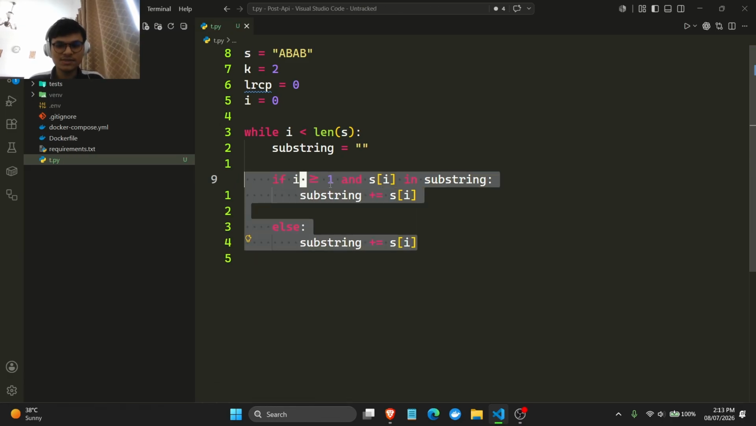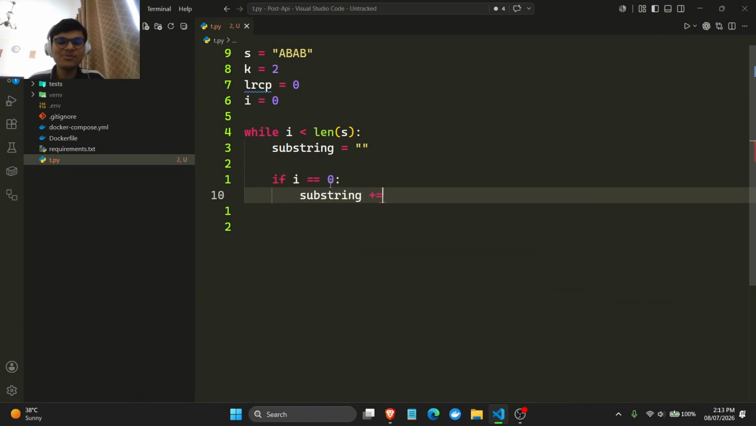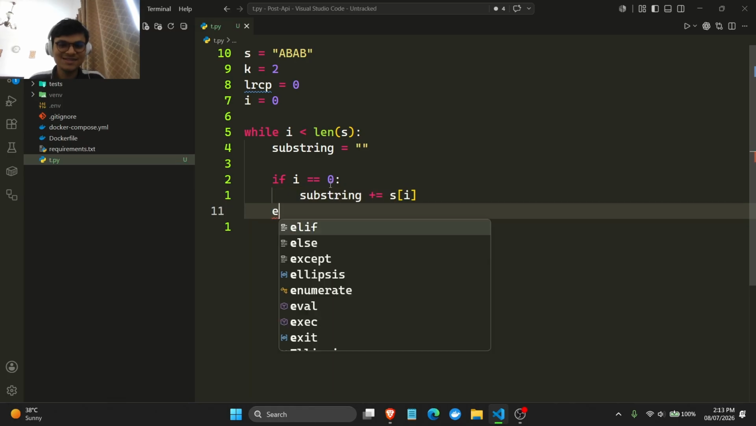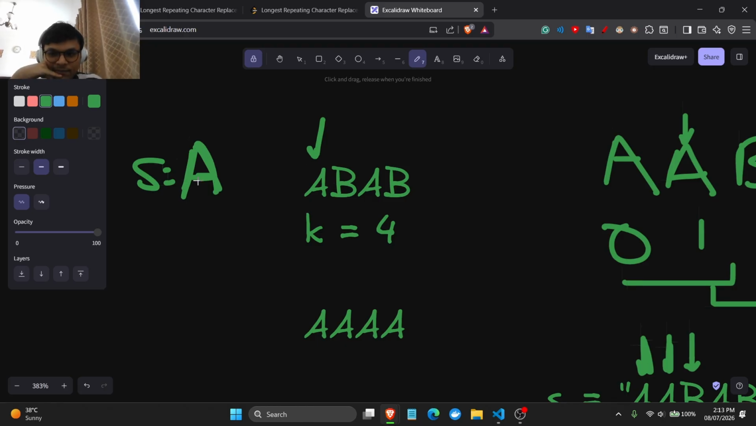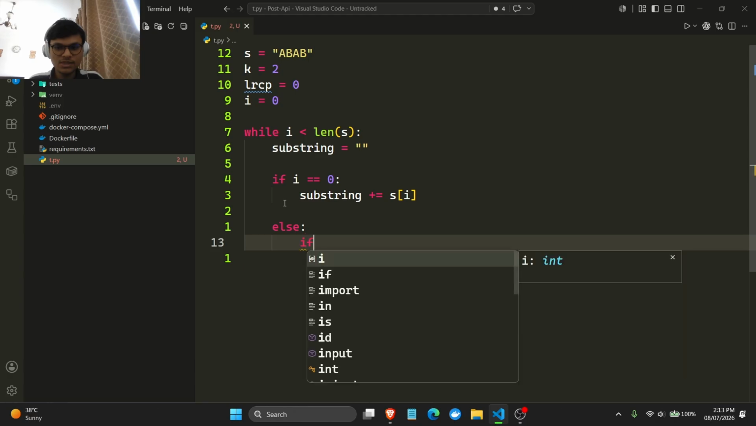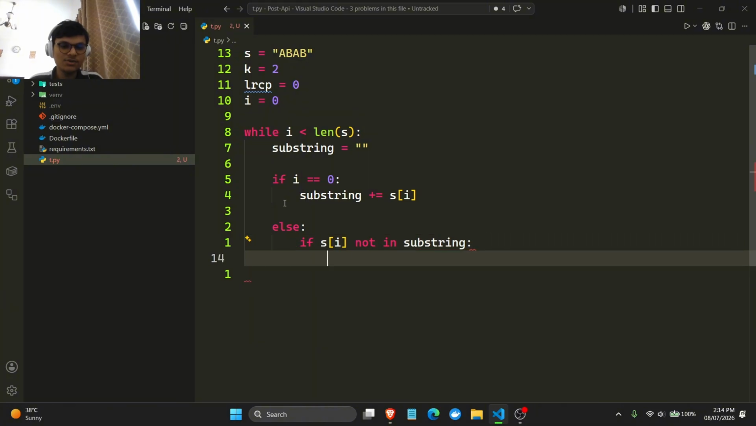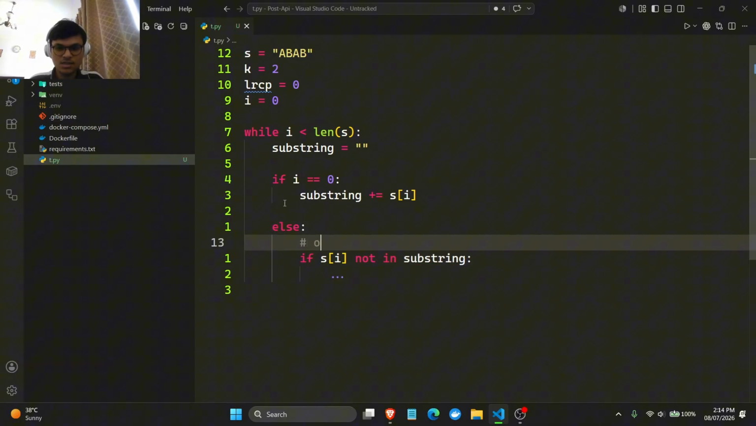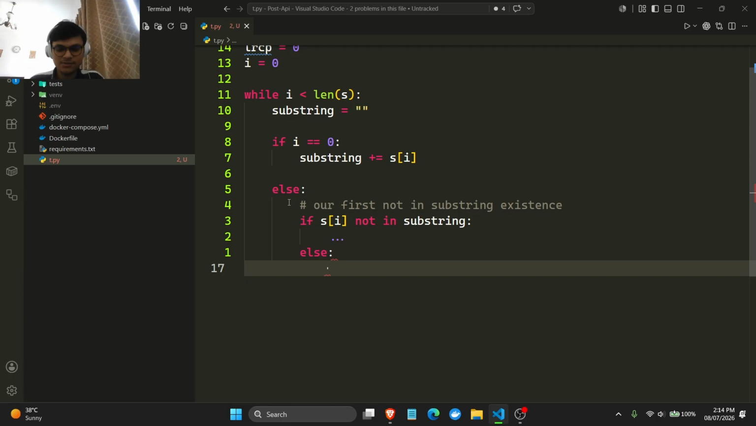Actually one better way of doing this, and this is very bad code, but this is the first element, so it won't be in the substring. Anyhow, we have a substring a. If s dot a not in substring, that means this is our first non-matching one. Else if it's in the substring, that's great because we want that, so we just do plus equal si.